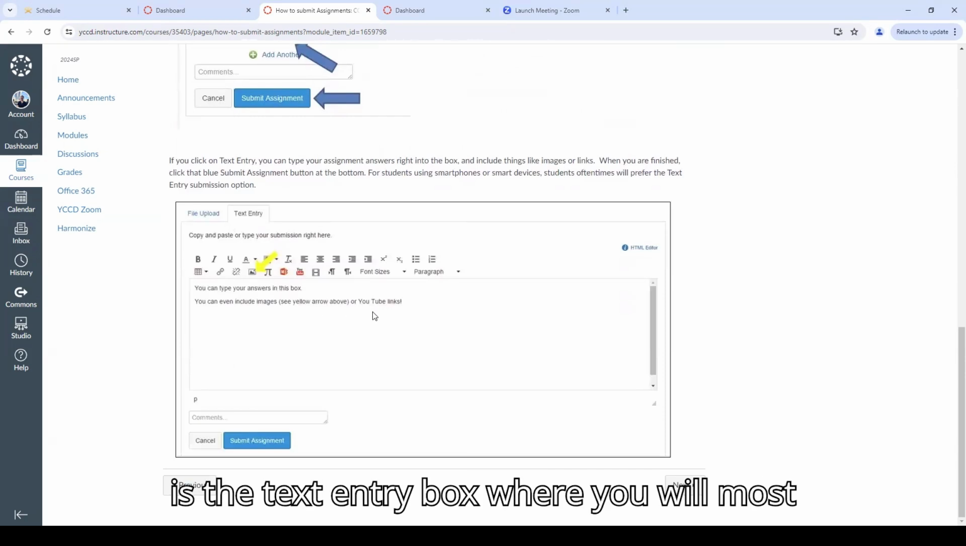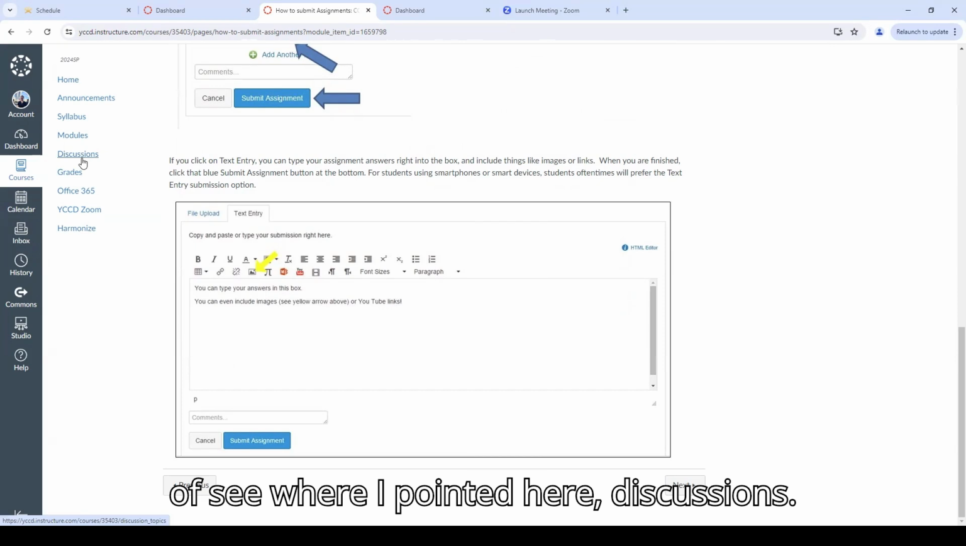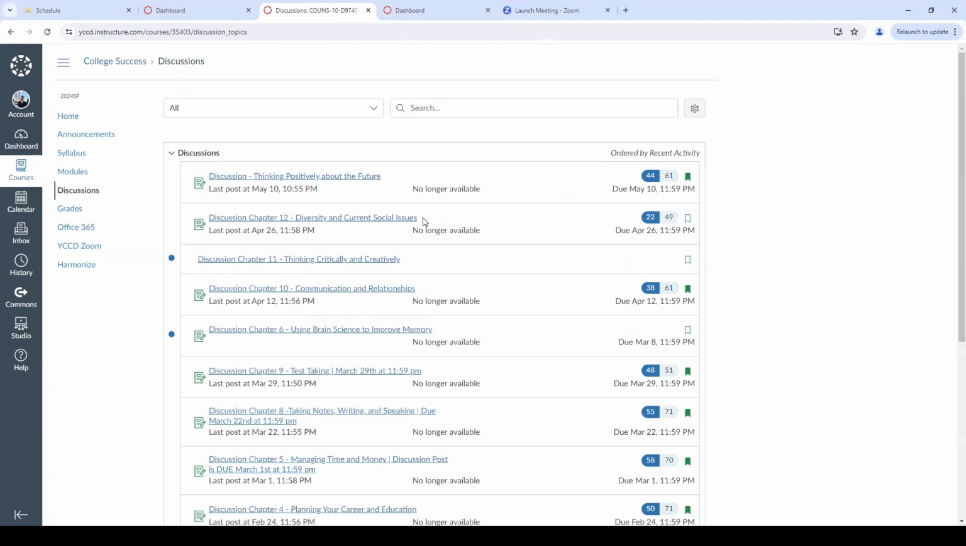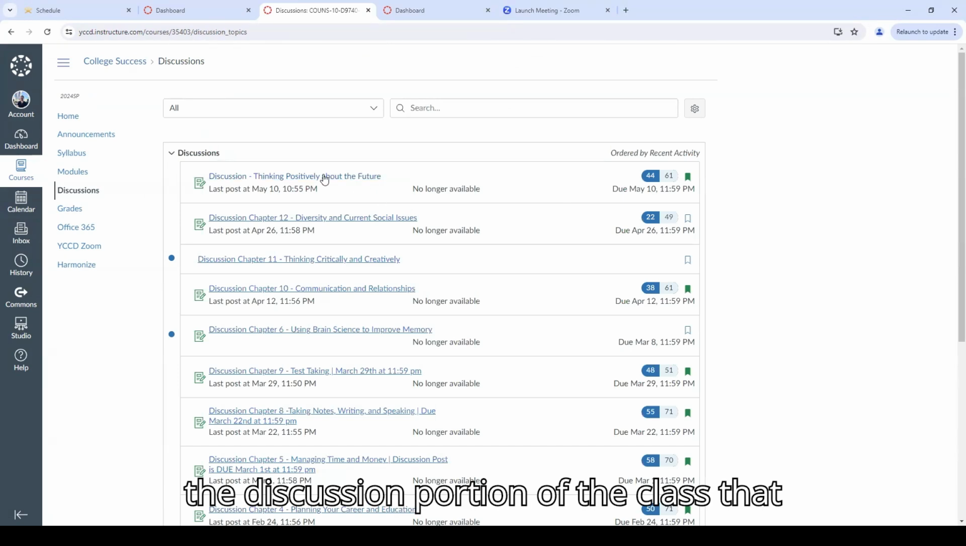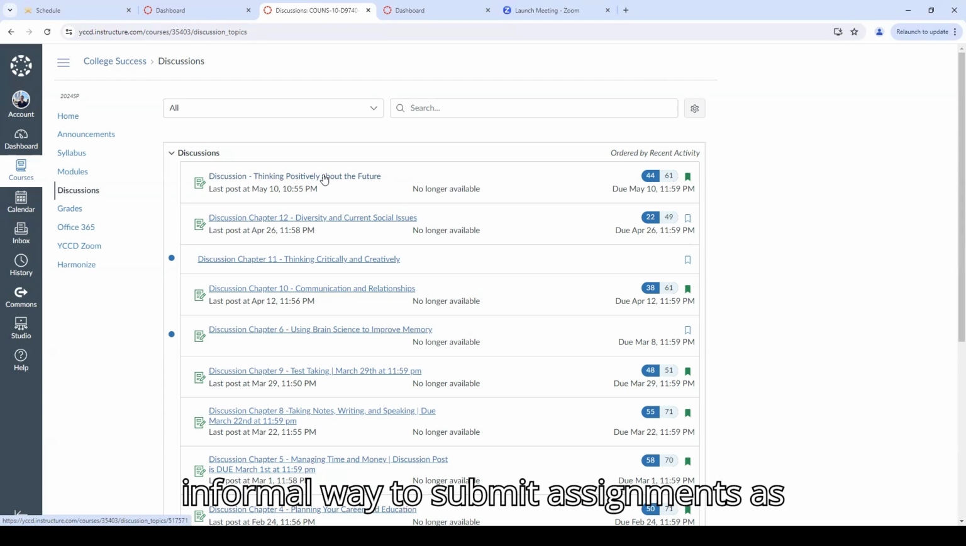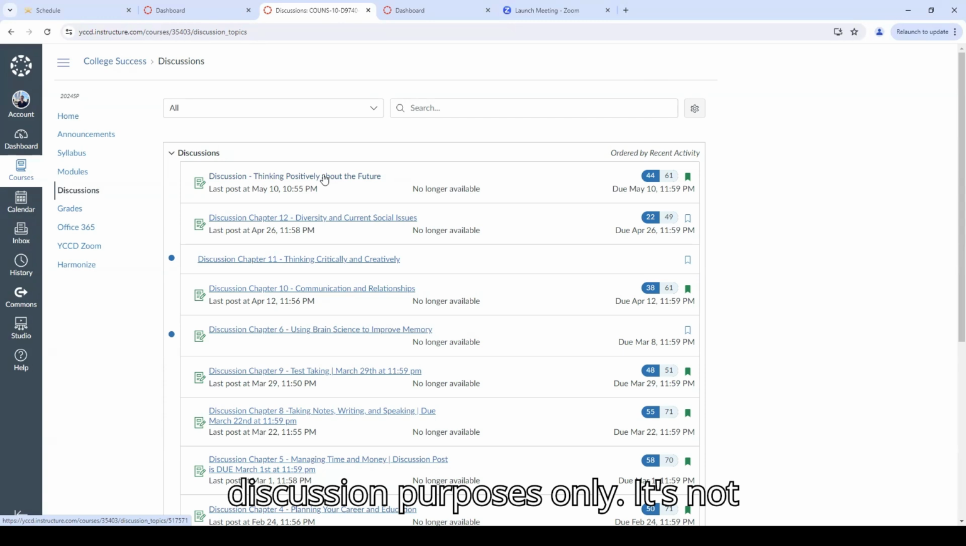This is the text entry box where you will most likely use it for discussions. You kind of see where I pointed here, discussions. This can take you to the discussion portion of the class that will usually be open, that is sort of an informal way to submit assignments as well, that will just be used for discussion purposes only. It's not usually used for uploading your assignment.